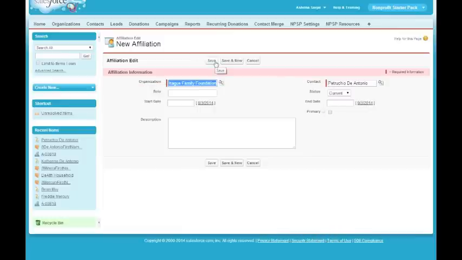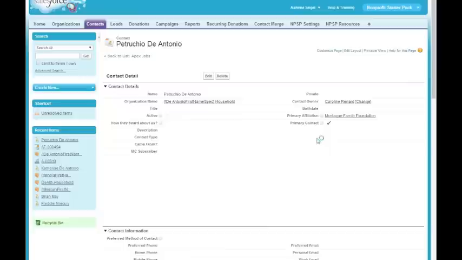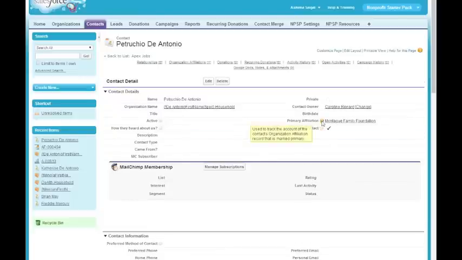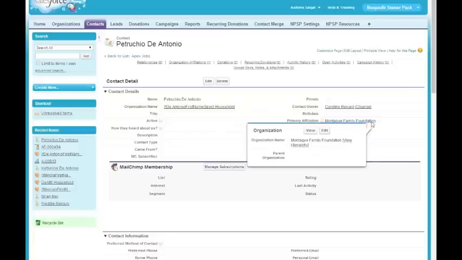There you go. And there is a primary checkbox. Yeah, you need to add that onto your affiliation layout. It probably wouldn't have been there before. So let's say yes, he is. This is his main one because he's the founder of it, or he's the chief trustee at the foundation. So now you see that the primary affiliation has arrived in his contact record.